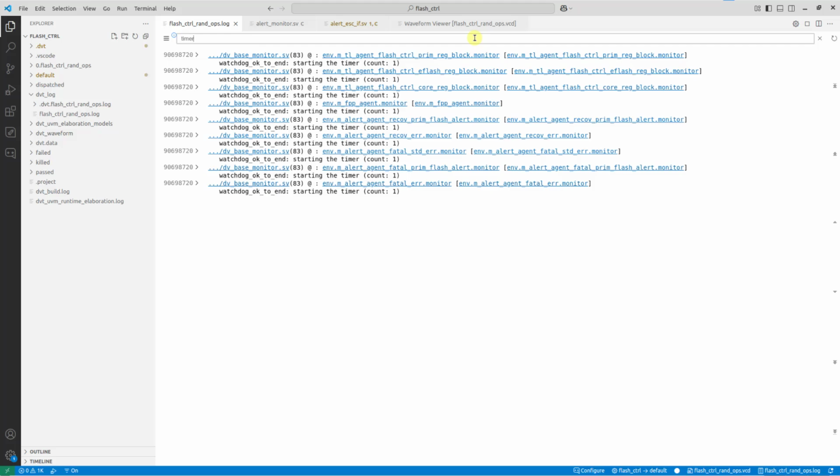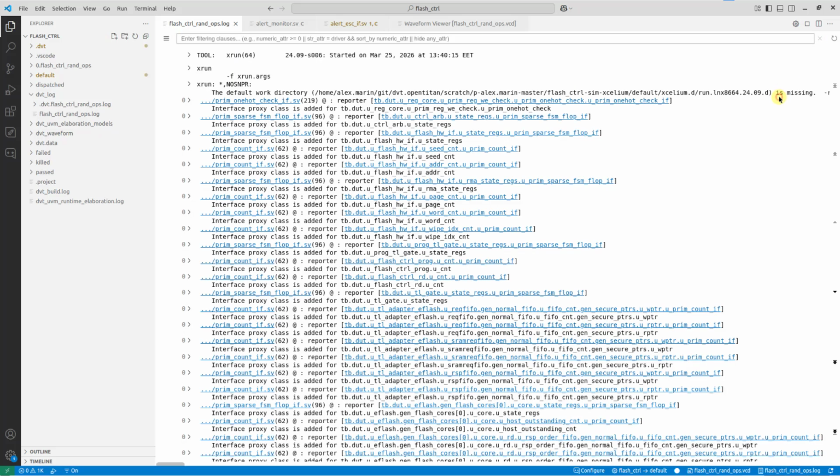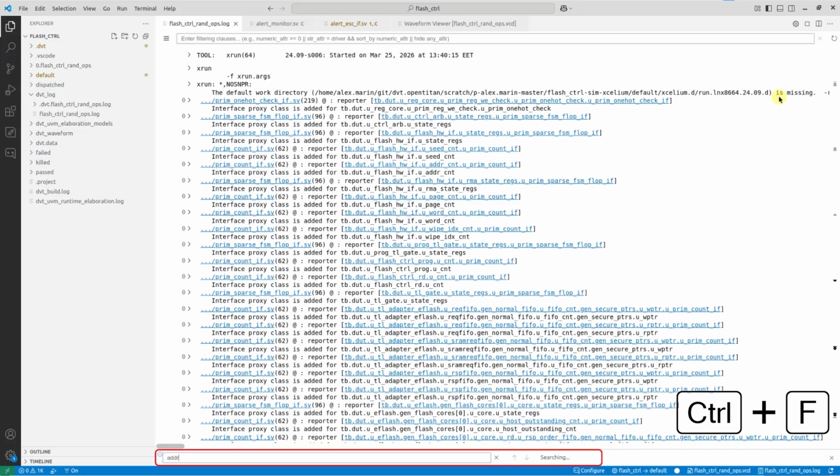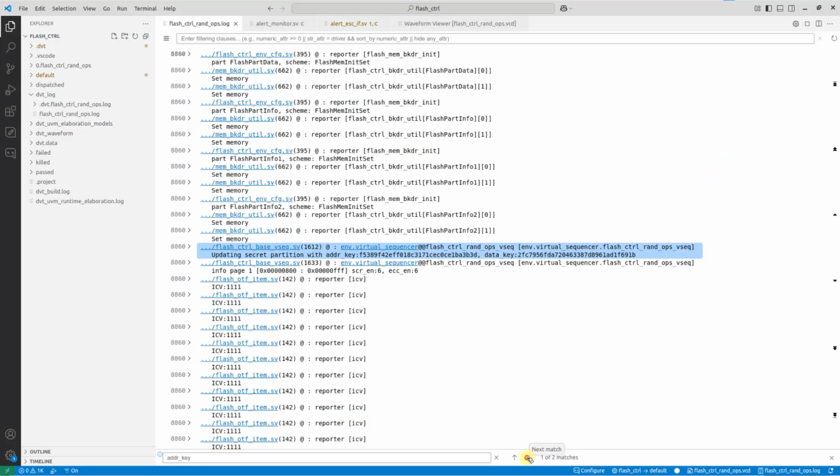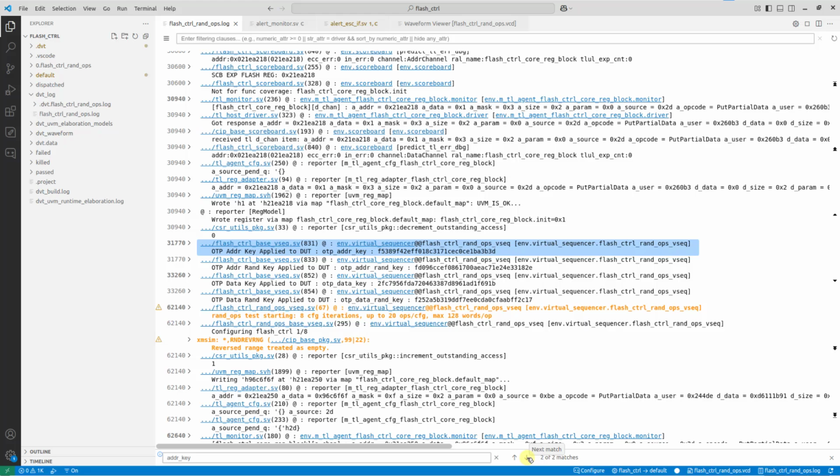For our next example, let's first clear the filter box to get all the entries of the log, and then use the search box to look for the places where an address key is loaded. Use the arrows to navigate across matches.